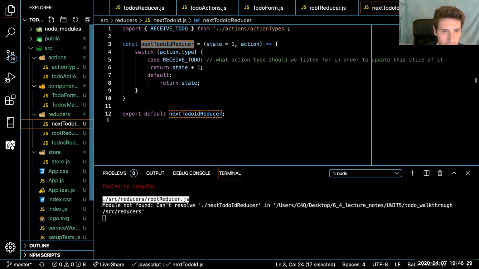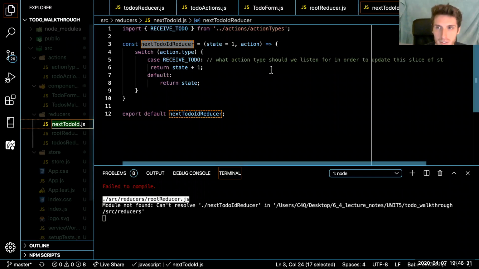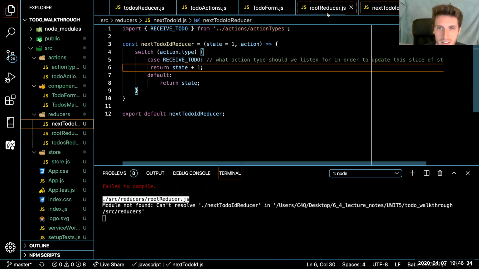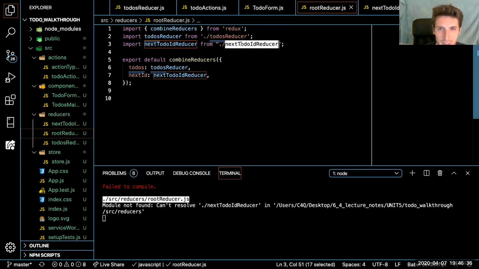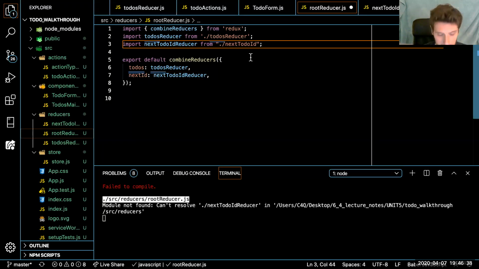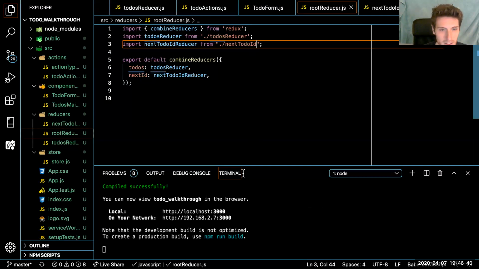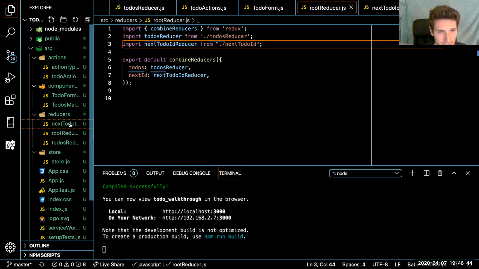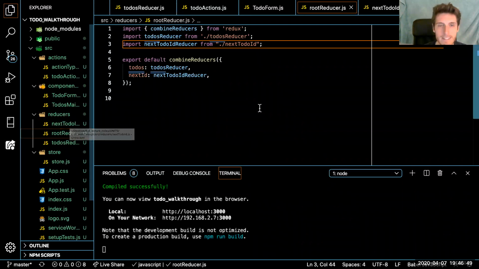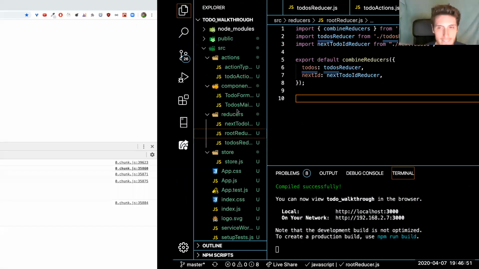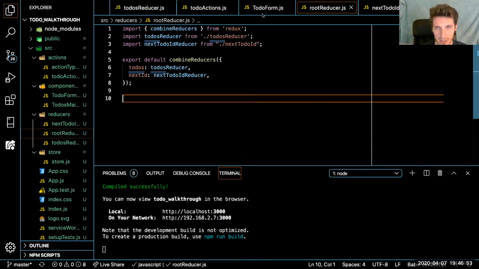It's all about spelling. Every error is generally about spelling for me. Okay. All right. I wasn't consistent with my naming. I should have called this reducer, but I didn't. Anyway, we should now have the slice of state.